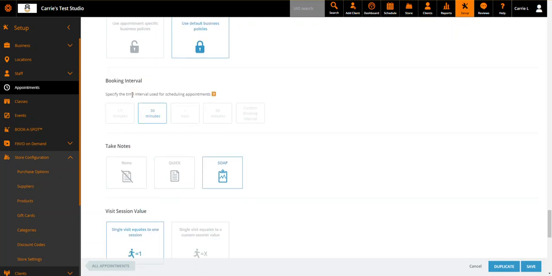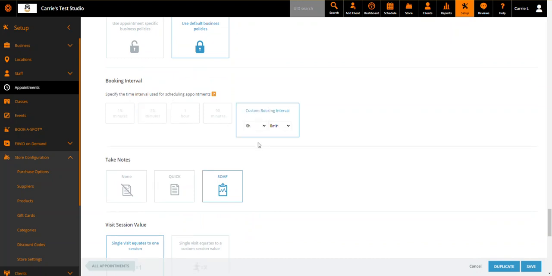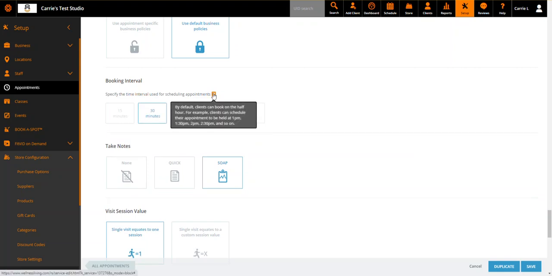Booking intervals. Specify the time interval used for scheduling appointments. So we have 15-minute, 30-minute, 1 hour, 90 minutes, or a custom booking interval. If we hover over this little question mark, by default, let's say if we set it up as 30 minutes, clients can book on the half hour. For example, clients can schedule their appointments to be held at 1 p.m., 1:30 p.m., 2 p.m., 2:30 p.m., and so on as their start time.